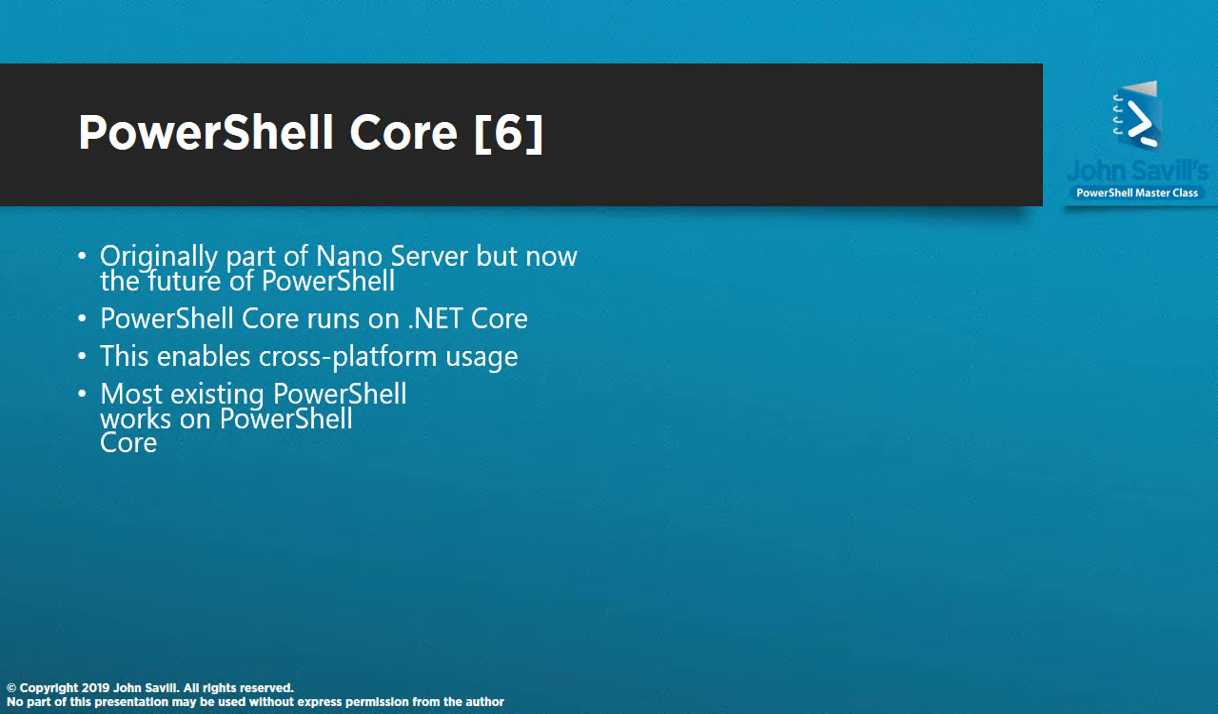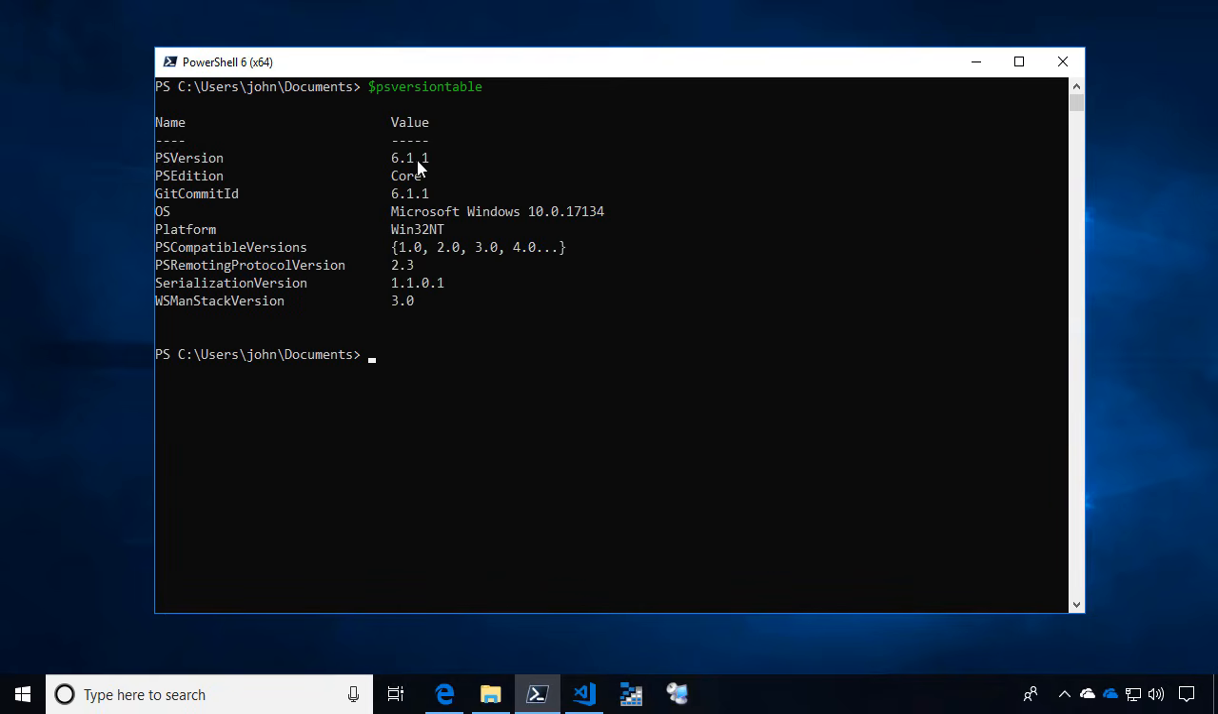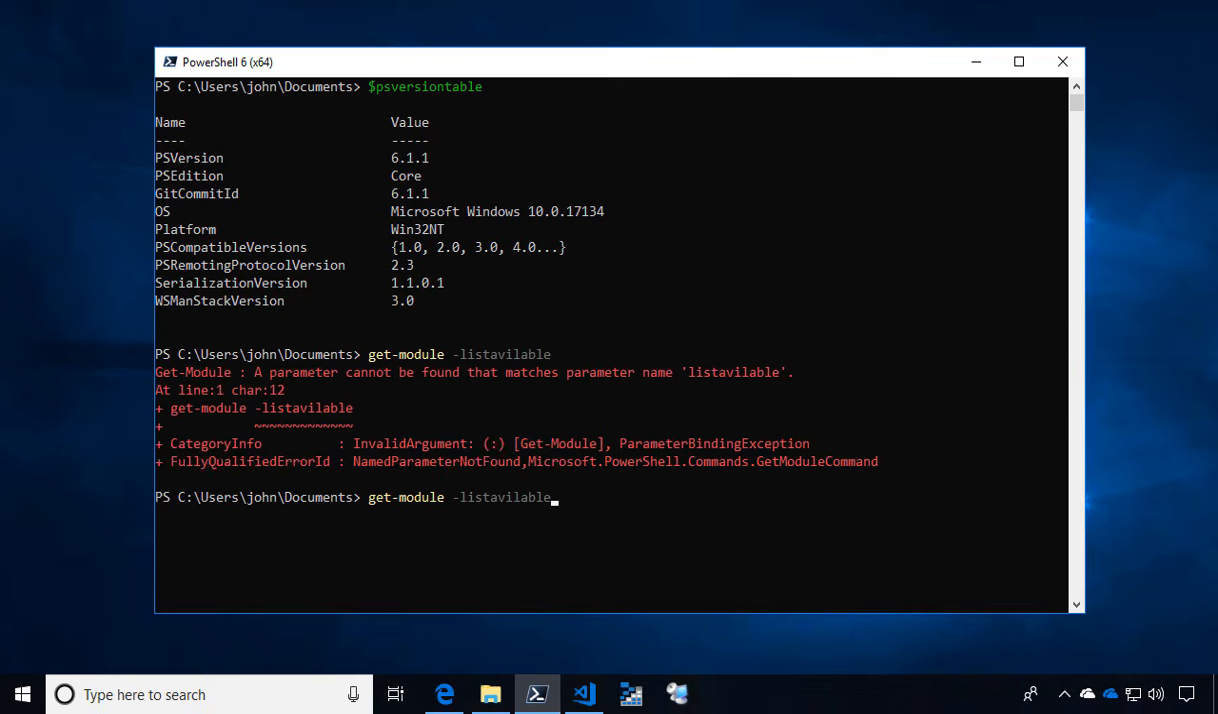So with that, many existing modules have been updated to work with Core compatibility, and you can actually see when you look at modules whether it's going to work or not. Here I'm in my PowerShell Core. If I look at my version, you can see I'm 6.1.1. My edition is Core. And if I did a Get-Module, and I'm just going to look at what's available, not what I'm actually using, i.e. what I've loaded, nope, I can't spell, -ListAvailable has another A in that word.